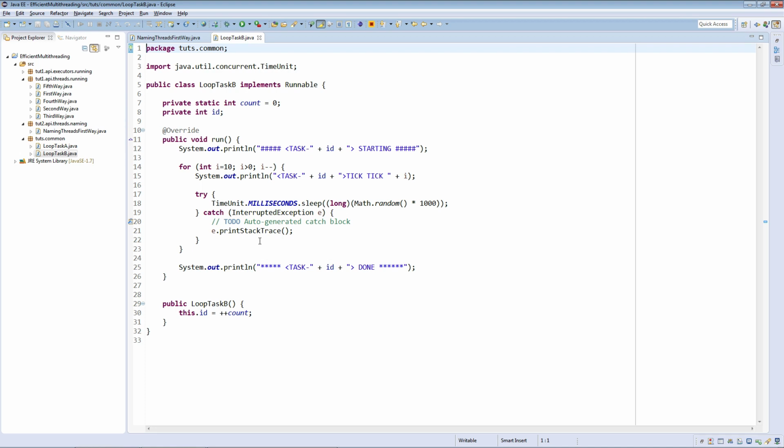I am now going to update loop task B for our current requirements. We now want to print the thread name also in addition to the task name so that we can determine in which thread a particular task is running. For this purpose, I am going to update all the sysouts in this task and add the thread name to them. To determine the name of the thread in which the task is running, you first need to get the instance of the thread class. The instance of the current thread. You can do this by using the static method current thread of the thread class.